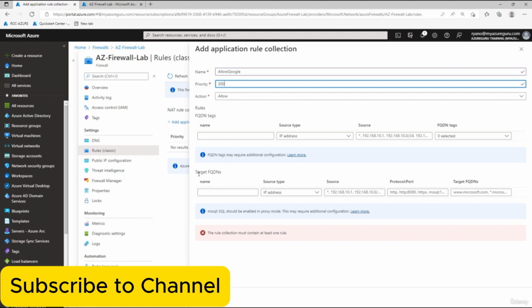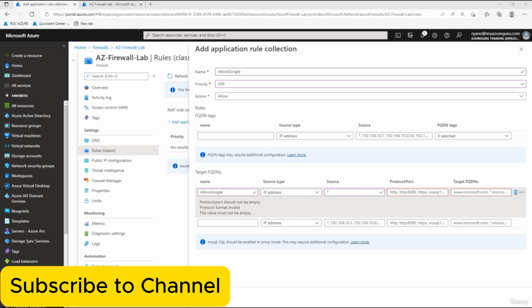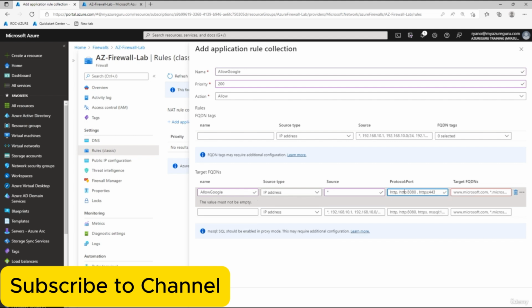So the next thing we need to do is come down to the target FQDNs, and let's go ahead and type in a name. So I'm going to say allow Google. I'm going to make sure I select IP address. I'm going to say from any source because that's absolutely fine. Now I'm going to go ahead and type in the port protocols. And if you have a look here, you can see we've got a few that we need to do. So I'm going to just paste these rules in. And that's going to be HTTP, HTTPS, and of course SSL.